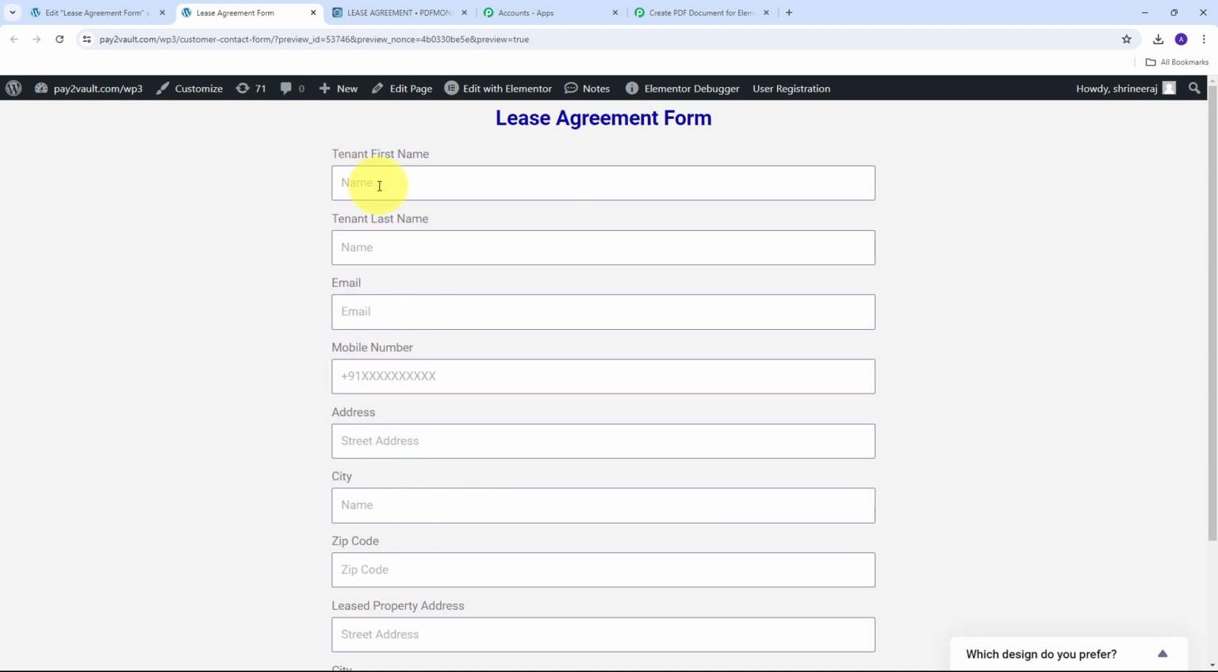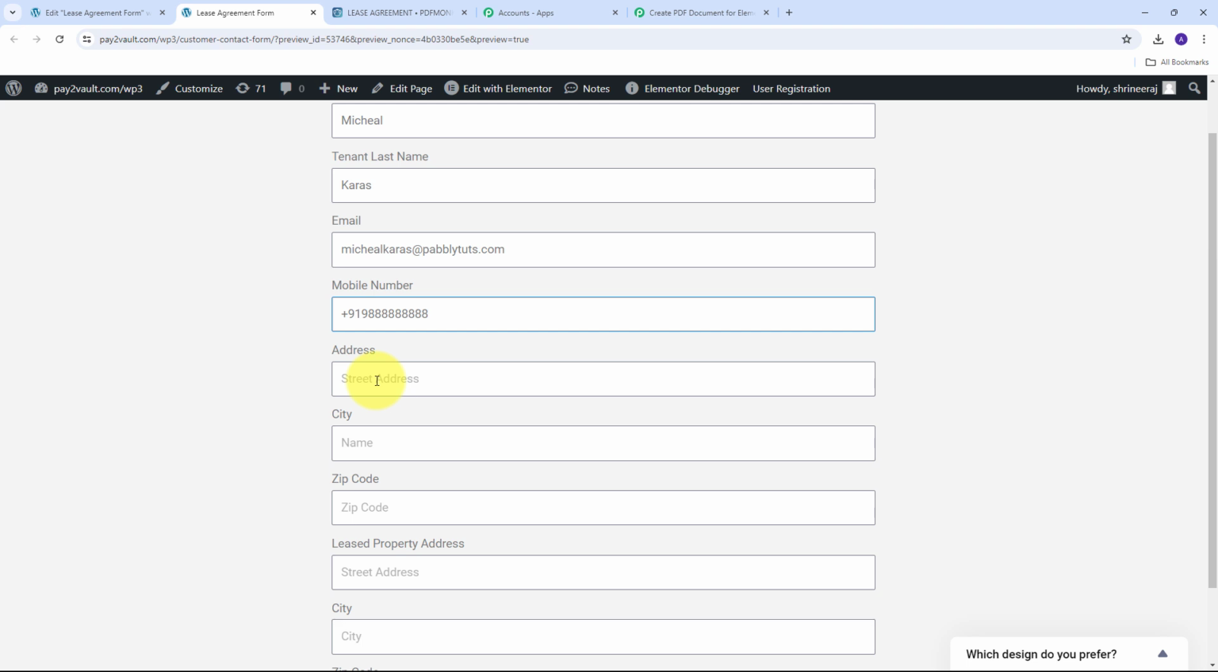So here I need to first give my tenant first name. So tenant first name is going to be Michael. Last name will be Karas. Email will be michaelkaras@pabblytudes.com. I'm going to give a random phone number. So here this is the random phone number of my tenant. Now I need to give the tenant address. So my street address will be New Street, city will be Bhopal, and I'm going to give a random zip code.